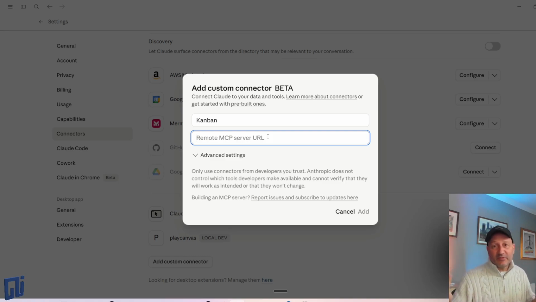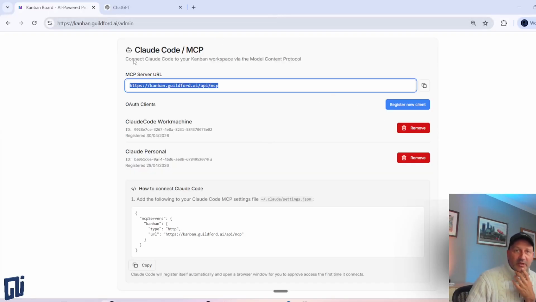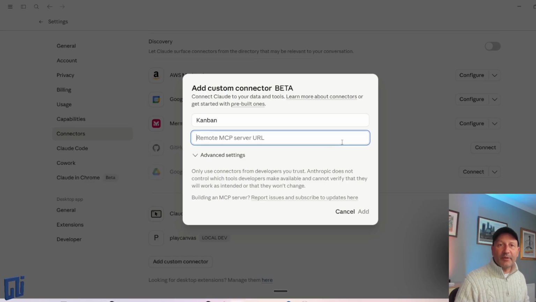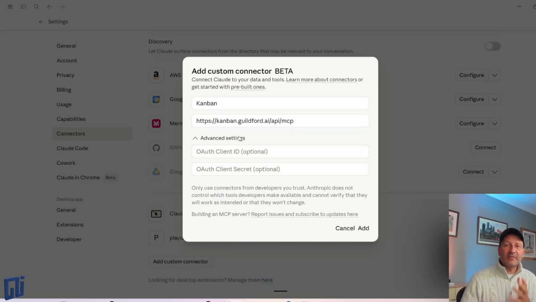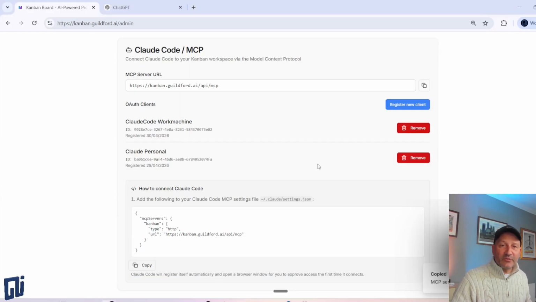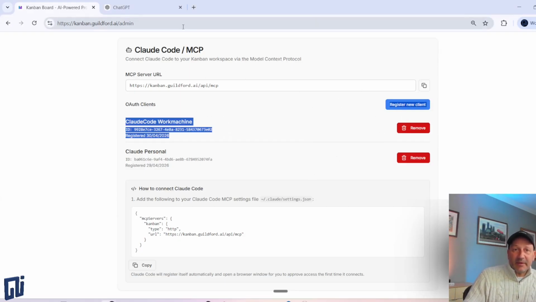But for this scenario, Kanban is all on the internet. It is a cloud service, so you can just go over to kanban.guildford.ai, and we're going to put in this endpoint, which is api/mcp. So I'll copy that and place it in. We also have to set some advanced settings because we're acting on behalf of a user, so Claude is effectively going to pretend it's me, or have its own account. We need to set up the OAuth details, which we do by clicking in kanban.guildford.ai.